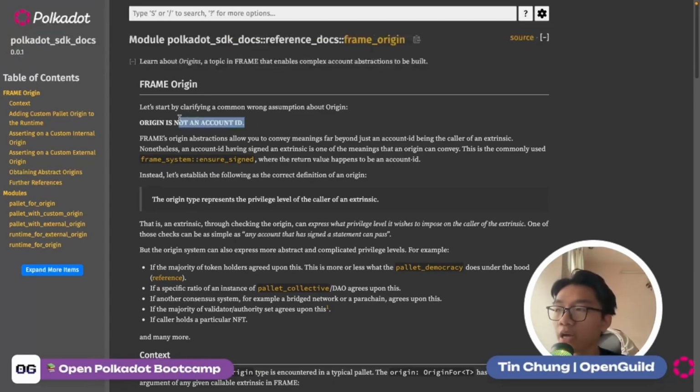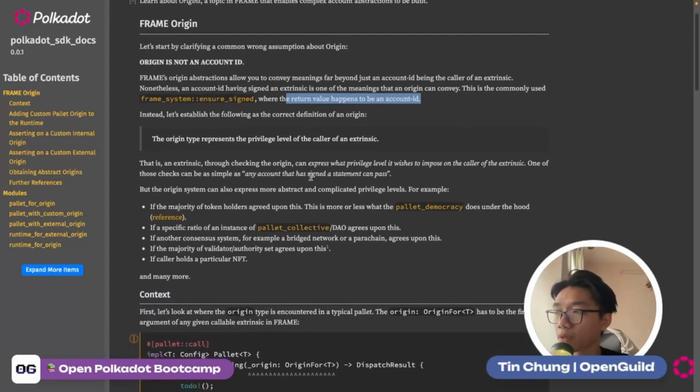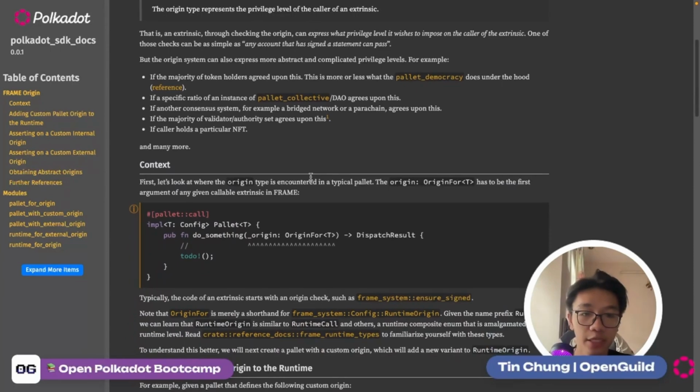So the origin is not an account ID. The FRAME origin abstractions allow you to convey meaning far beyond just an account ID being the caller of an extrinsic. Nonetheless, an account ID having signed an extrinsic is one of the meanings that an origin can convey. These are commonly used from system, where the return value happens to be an account ID. So simply speaking, origin is different from account ID. Origins have more than that. You can provide more checks to the origin. In terms of consensus mechanisms, the origin can also be the validator or the staker, instead of just the account ID or the user.